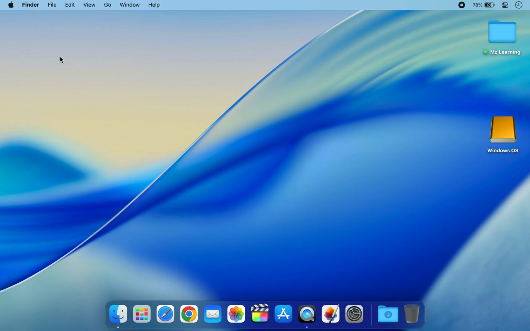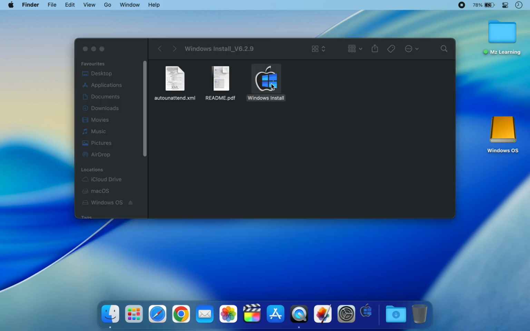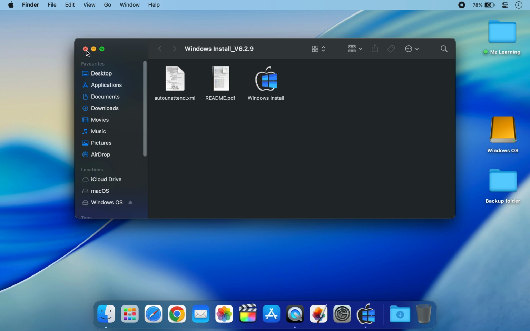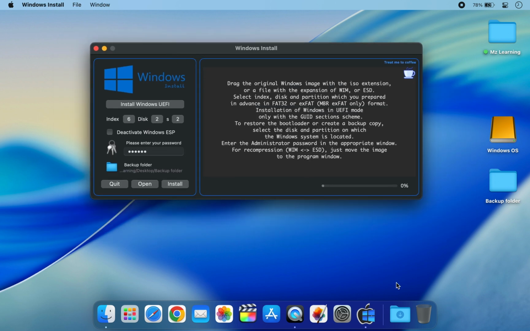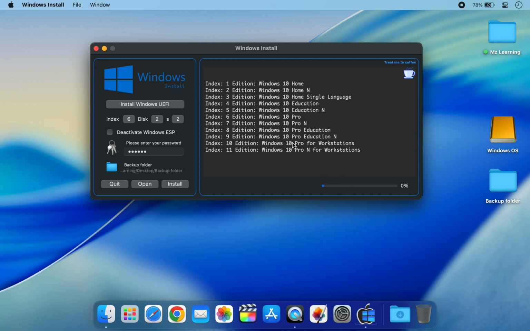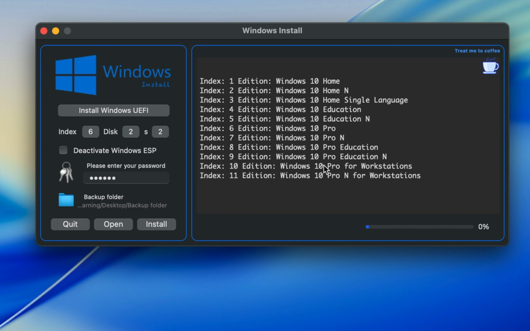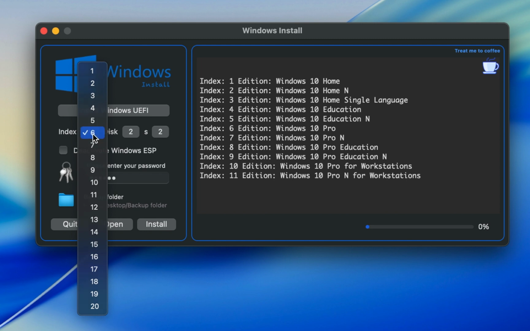Now we are ready to install Windows 10. So go to your Downloads folder and open the installation app. Drag and drop the Windows 10 ISO file into the app. You will now see a list of Windows 10 editions. Find the index number of the version you want to install. For example, to install Windows 10 Pro, note its index number. In my case, it's 6. So I select index 6 here.